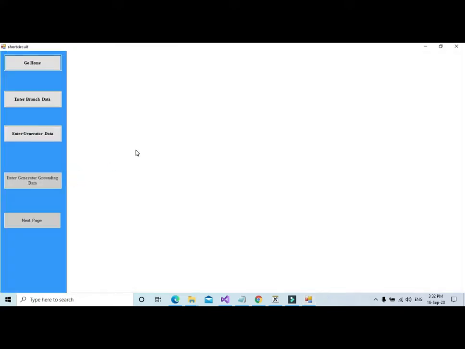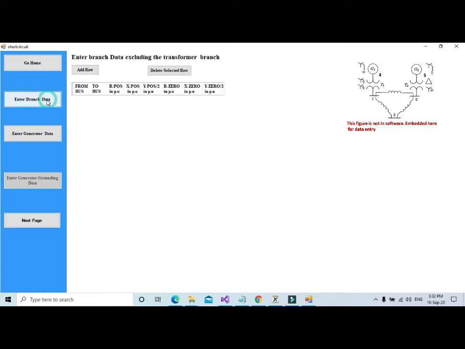Here we enter both the branch data, excluding the transformer details, and the generator data. Click enter branch data, then add a row by clicking on the add row button. We have 3 branches here, so add 3 rows here.